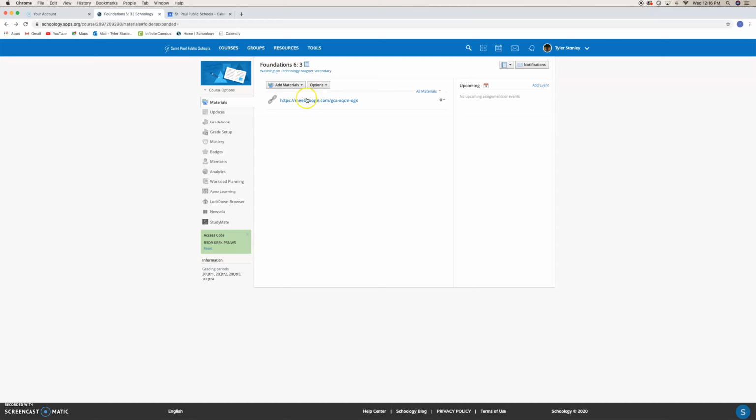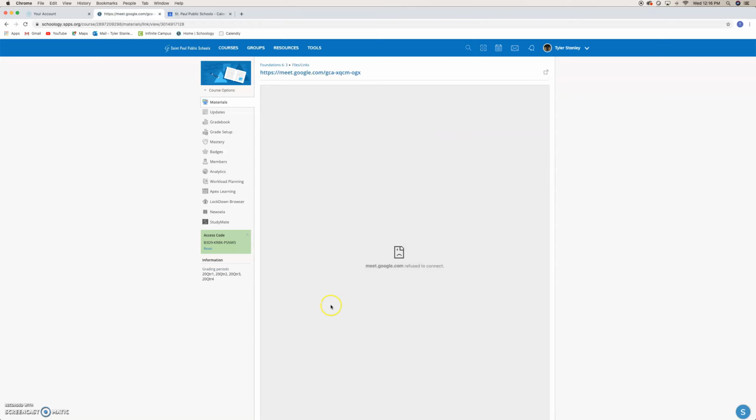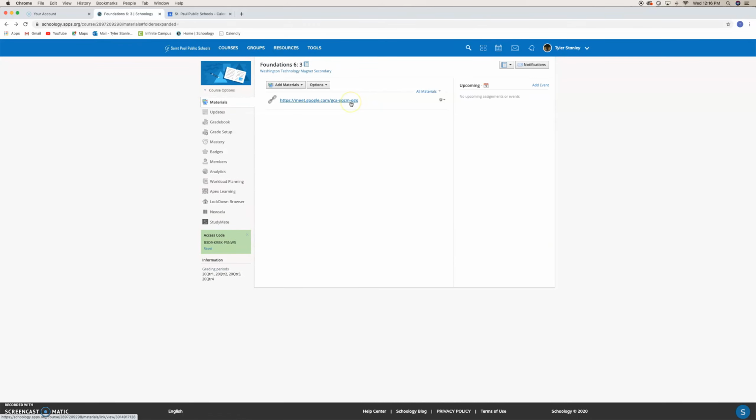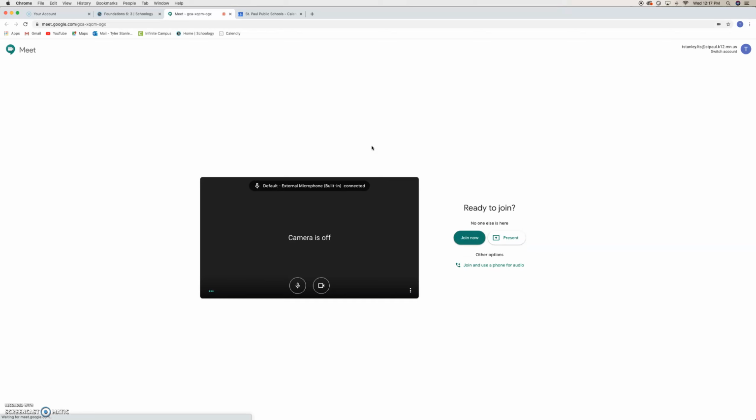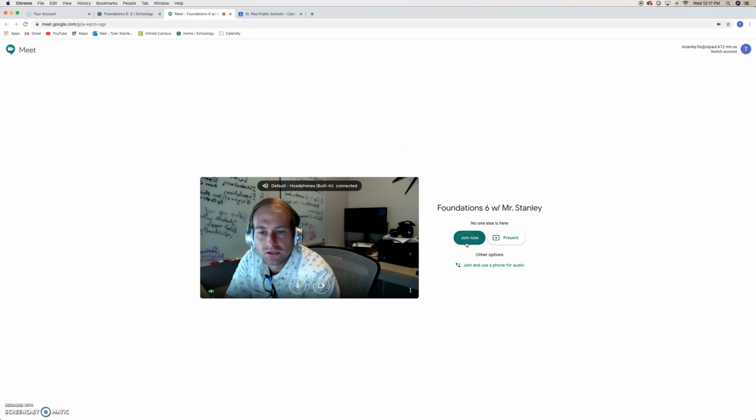This is a tutorial on how to get to a Google Meet, and you should be able to see a link here up in Schoology. Instead of clicking on it, because you will end up having this error show up, we're going to want to right click, and you can either copy the link address or you can go to this. And it should take you directly to your Foundations 6 or the other classes that you may have with me.